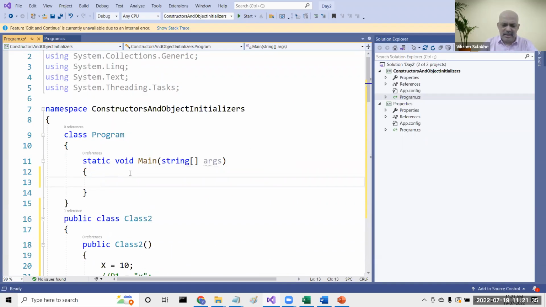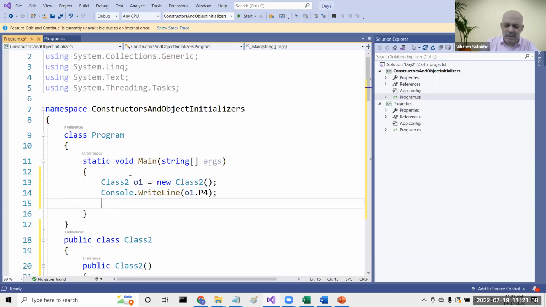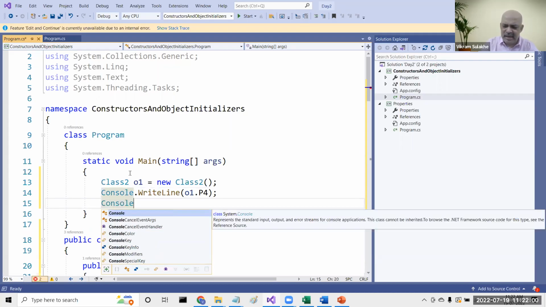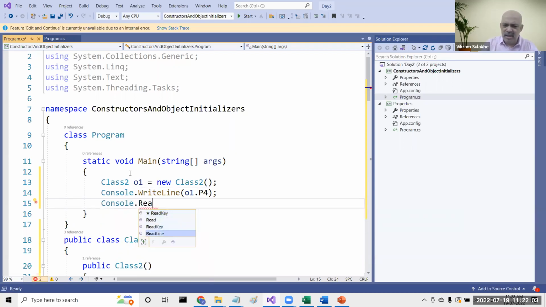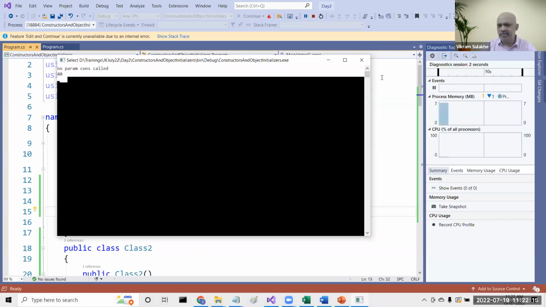Let's try calling this. Class 2 O is equal to new class 2. Let's call this O1. And if I try doing console.writeline O1 dot and any of the properties, let me just print one of them. You can try it out for the others. When I do this, this should show me the value of what I have set in the constructor. Let's try running this. I think I'd set it to 40. That will be the initial value that would be set out.